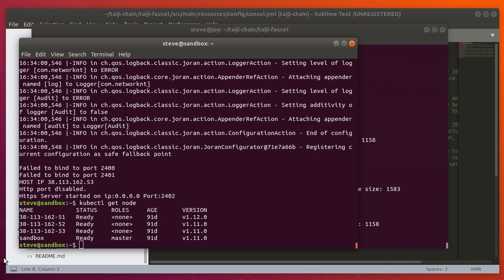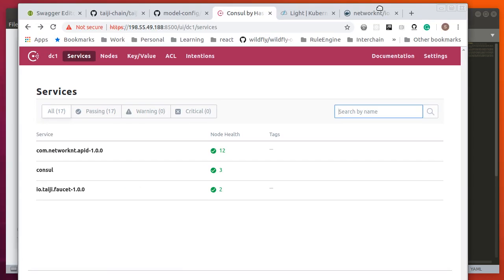We need Consul to be ready so that the service deployed to Kubernetes is going to register to the Consul. And here's the Consul screen. I've already got this application deployed to Consul, but we're gonna walk through the configuration again.